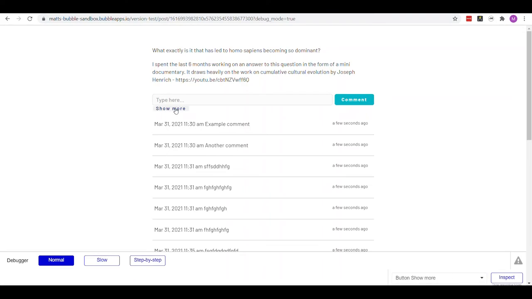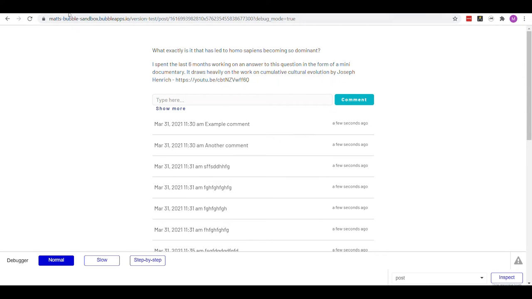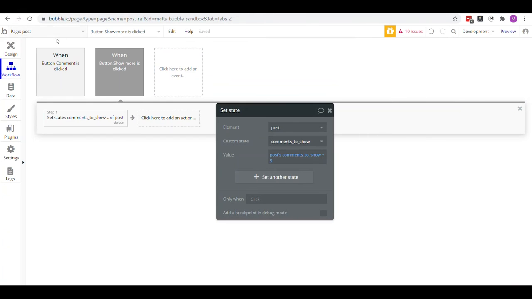So we should just hide this button altogether, and maybe that means we can even add another button over here that says to show less. Okay, so it's going to give us that kind of granular control.